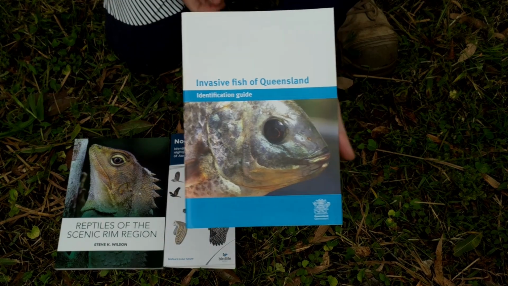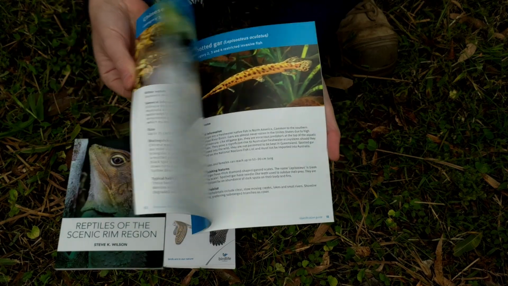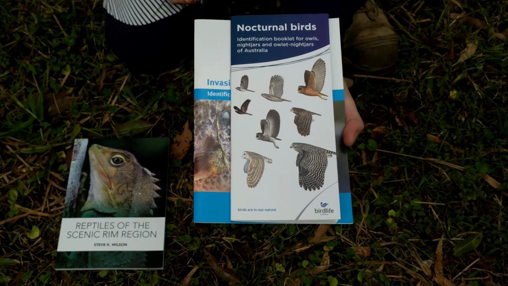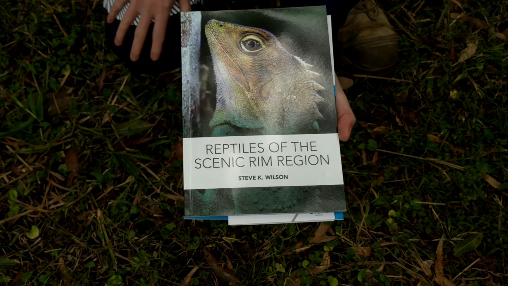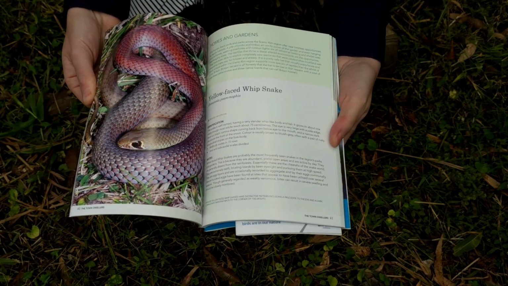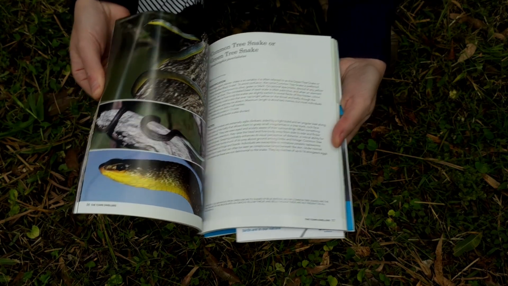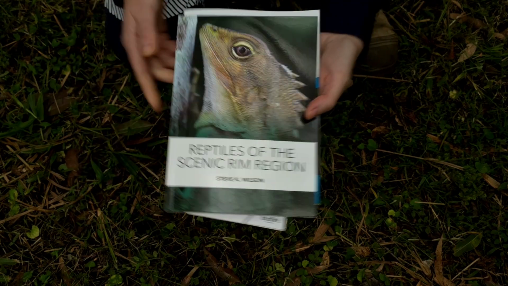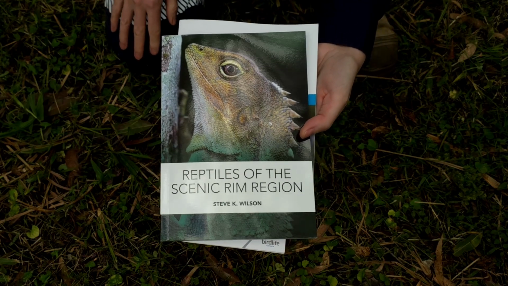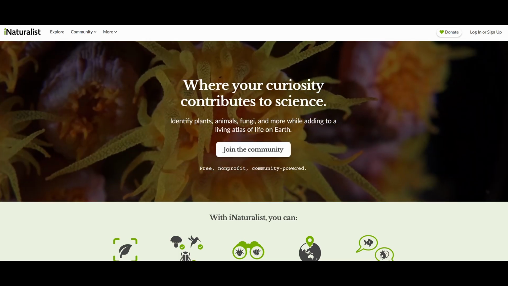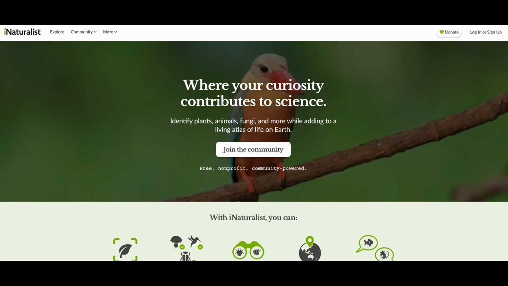If you have many waterways, you might be interested in the invasive fish of Australia. There's guides on the nocturnal birds. And there's guides of the reptiles of the Scenic Rim region. Over time, the more events you attend, the more booklets you'll receive. If you are comfortable with technology, I recommend downloading iNaturalist onto your phone.